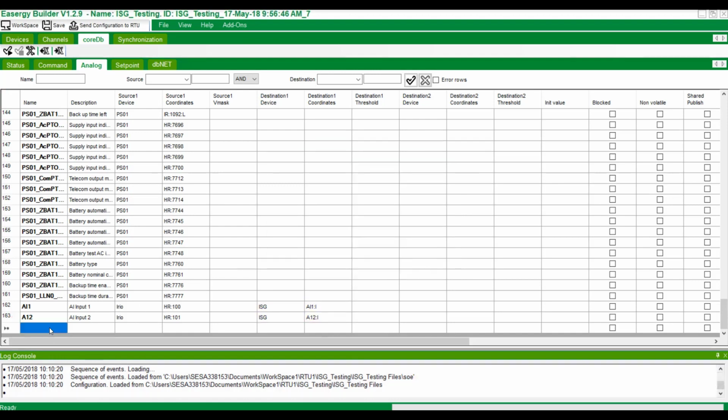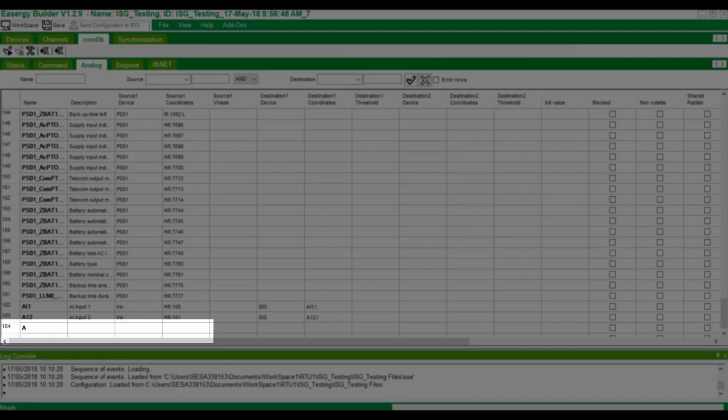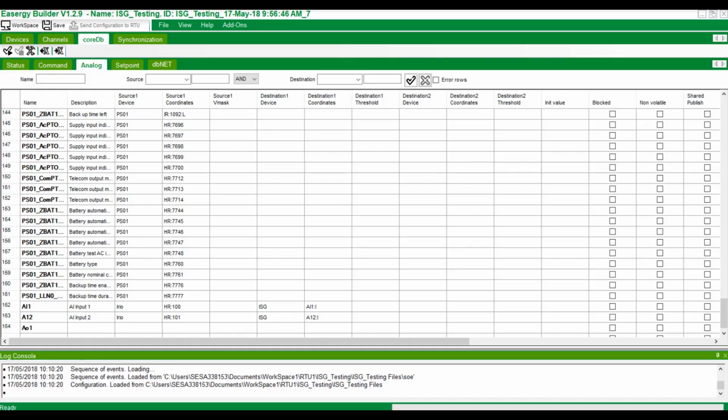To get data from the ISaGRAF application into the Easergy T300, enter variable name. Choose source 1 device as the newly added ISaGRAF device and the relevant data type as the source 1 coordinates.